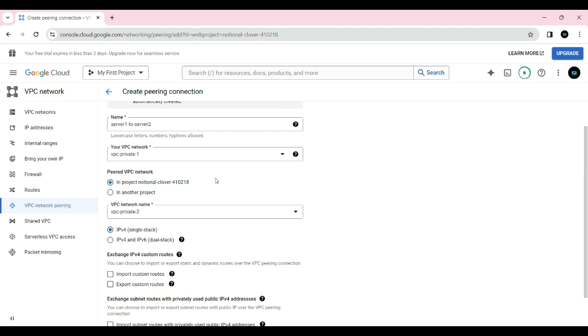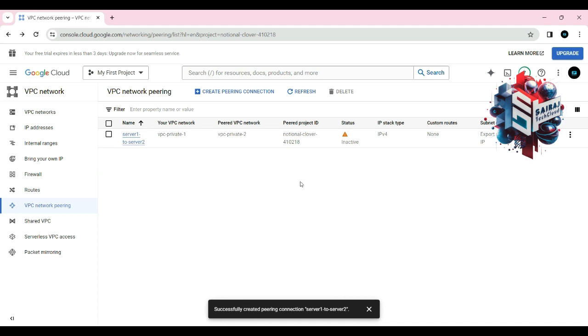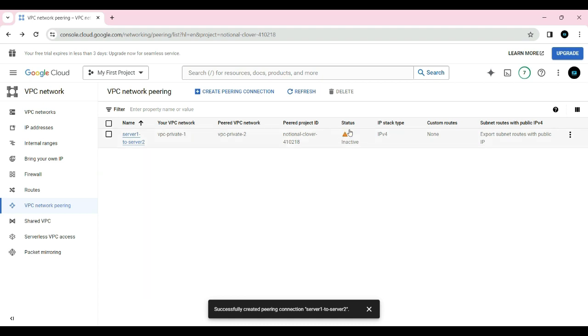So, I selected as default here. Then the rest of the remaining fields, you leave as it is. Then click on create. As you can see here, the server 1 to server 2 peering is successfully created. But as you can see here, the status is still showing inactive, because we never created the server 2 to server 1 network peering connection.